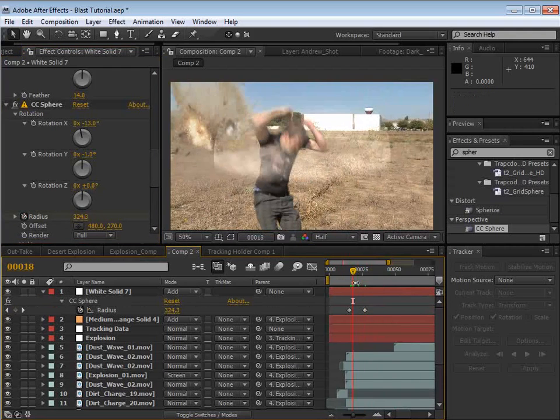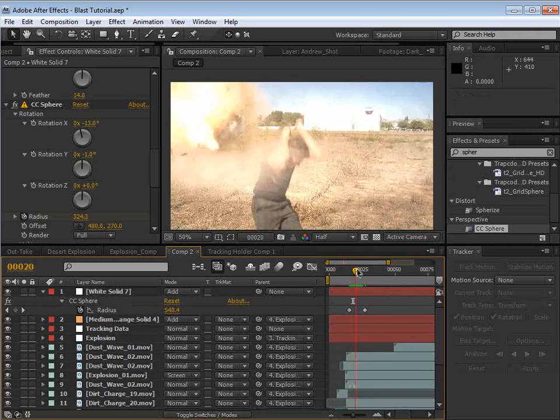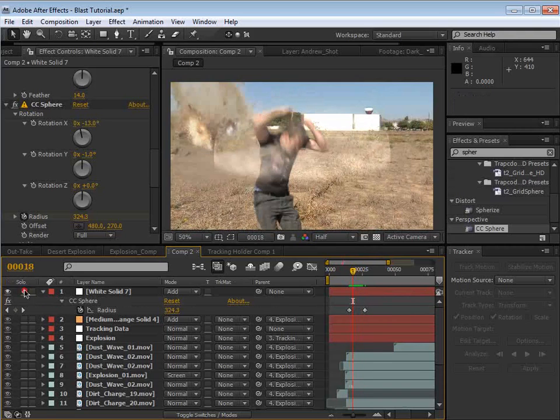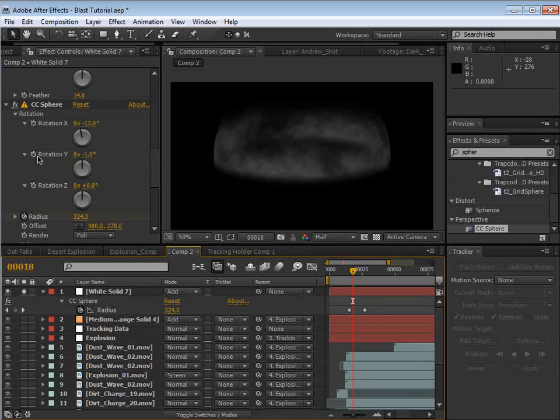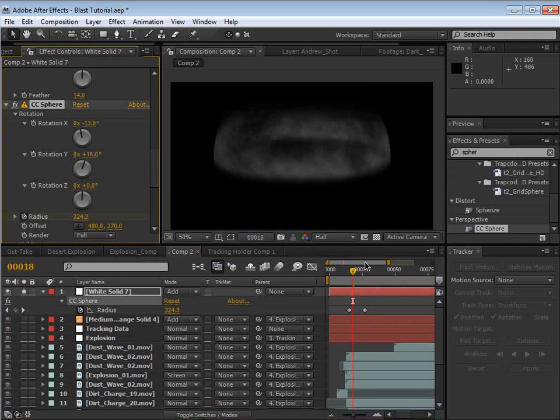So we've got the 2 keyframes and this cool little circular shockwave. Now we can do something else that's interesting. We can animate the rotation of this. So let's say we take that off, keyframe the rotation so that it spins really fast.